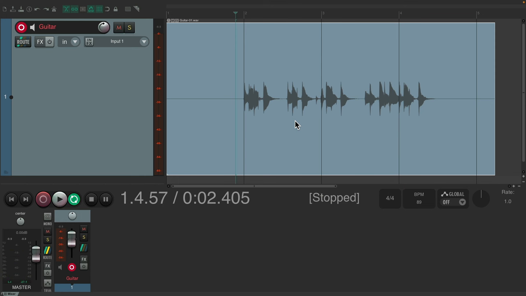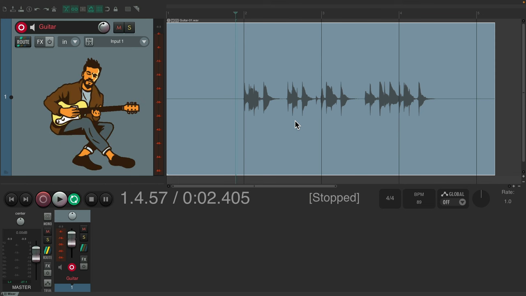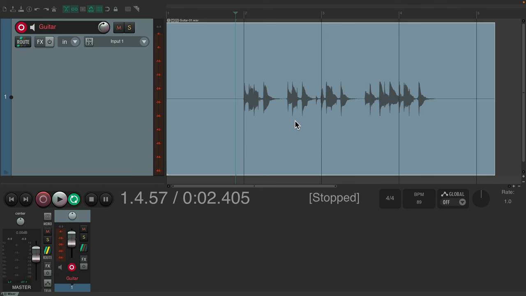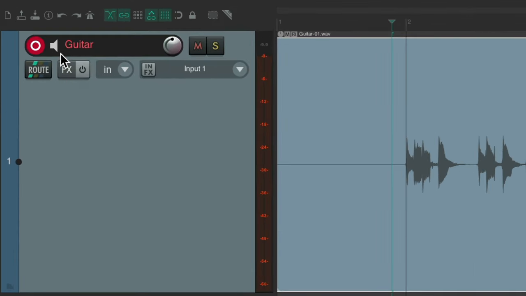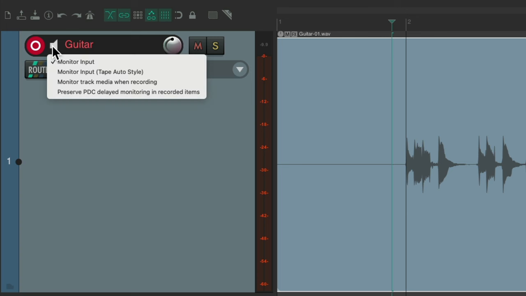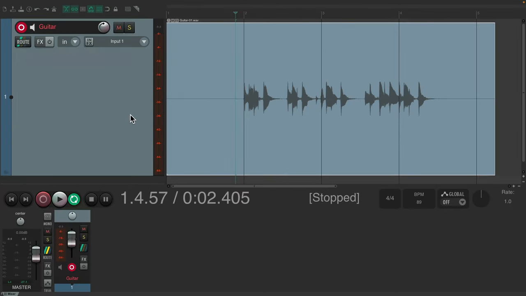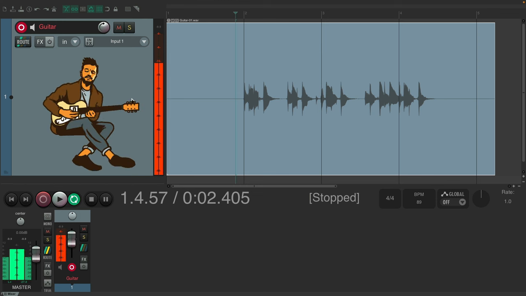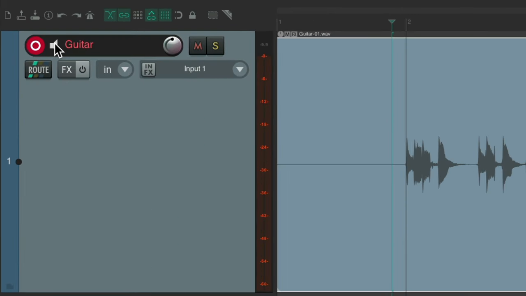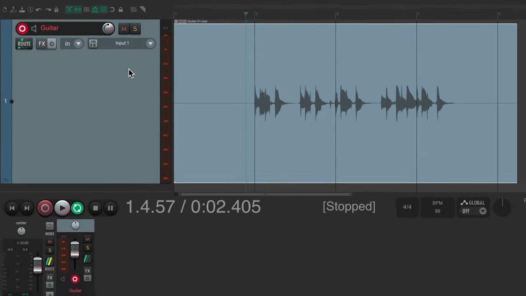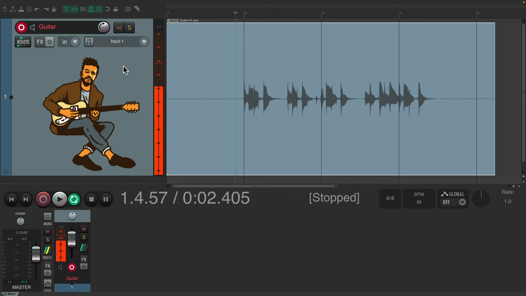Now if you notice, when a guitar player plays the part, we could hear it. That's because of the monitoring modes. If we go up here to this icon and right-click it, here are the monitoring modes we could choose. By default, monitor input is turned on, which is why we're hearing the guitar. But we could turn it off right here, change the icon to look like this, and now if he plays the guitar, we don't hear it.